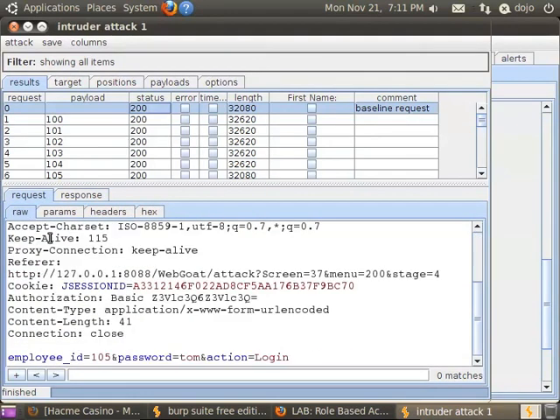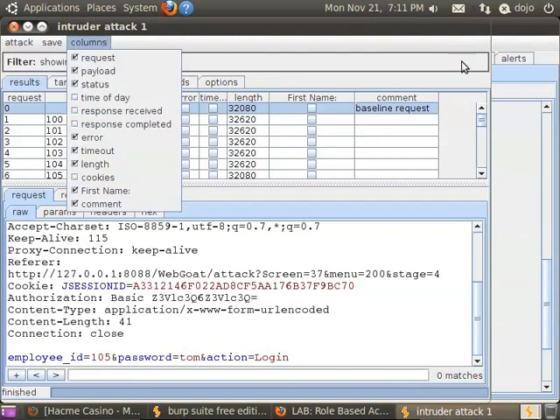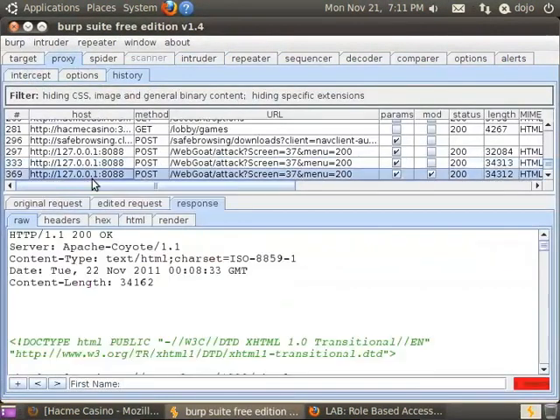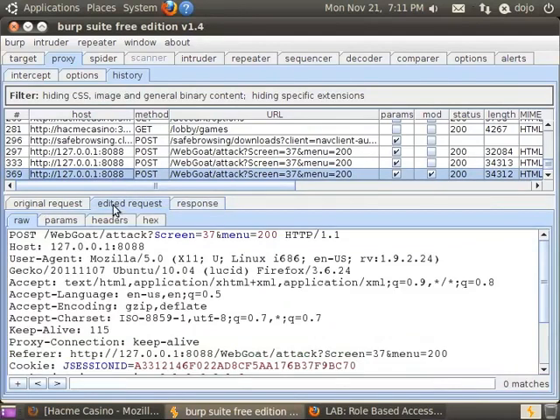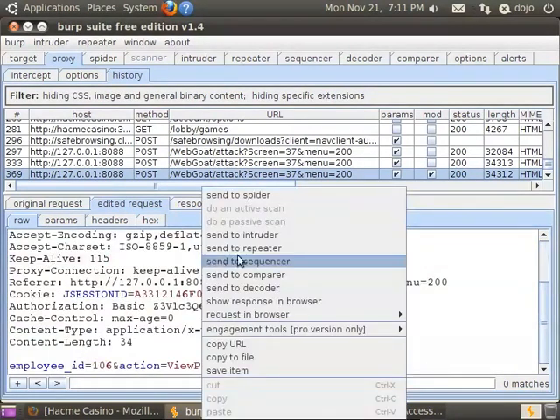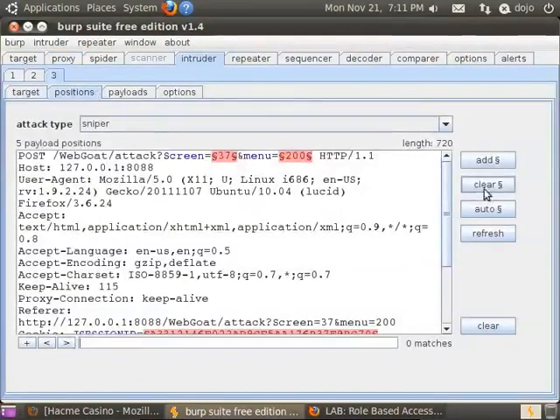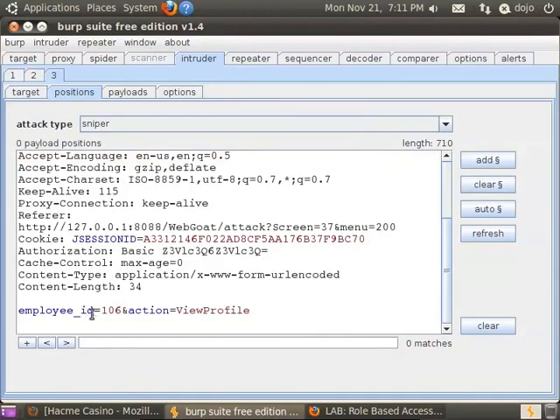That's the wrong request. Ooh. That's the wrong request. She submitted the wrong request to Intruder. Yeah, he did the login. You wanted to view profile. Right. And then change it to 105 as well.